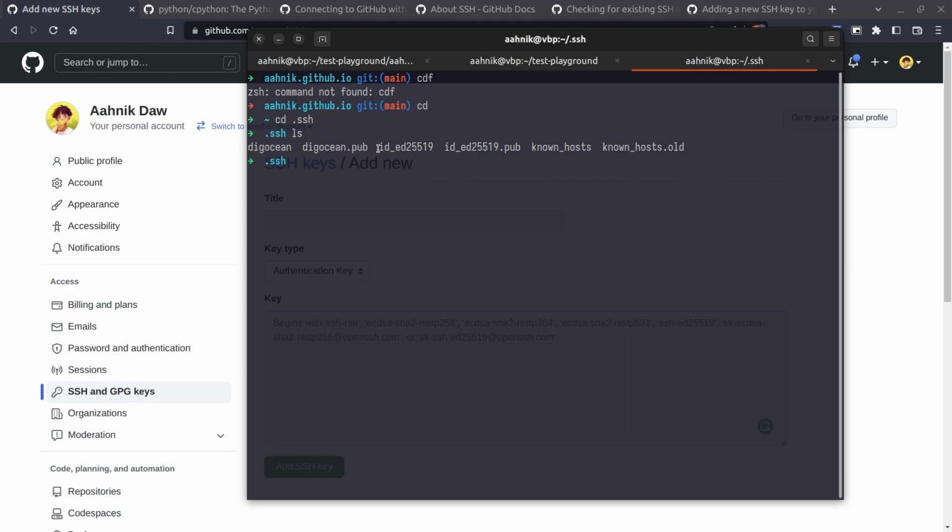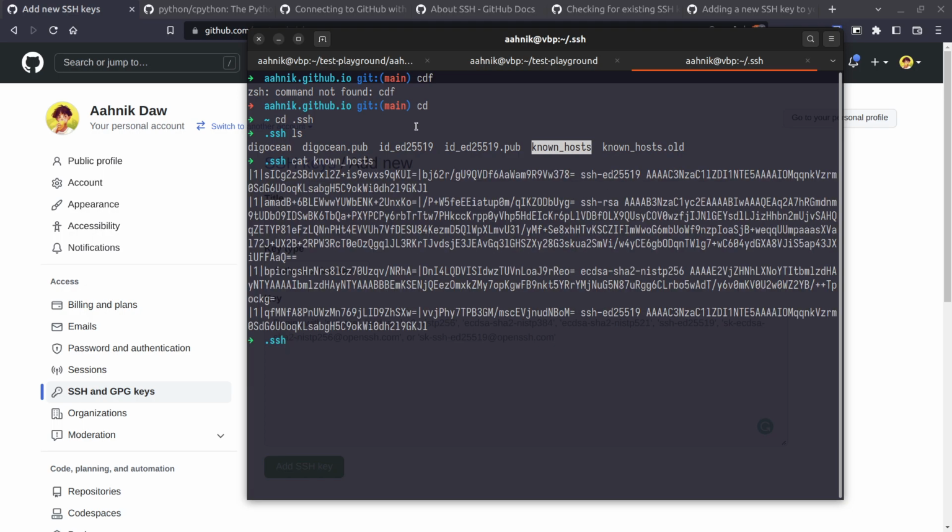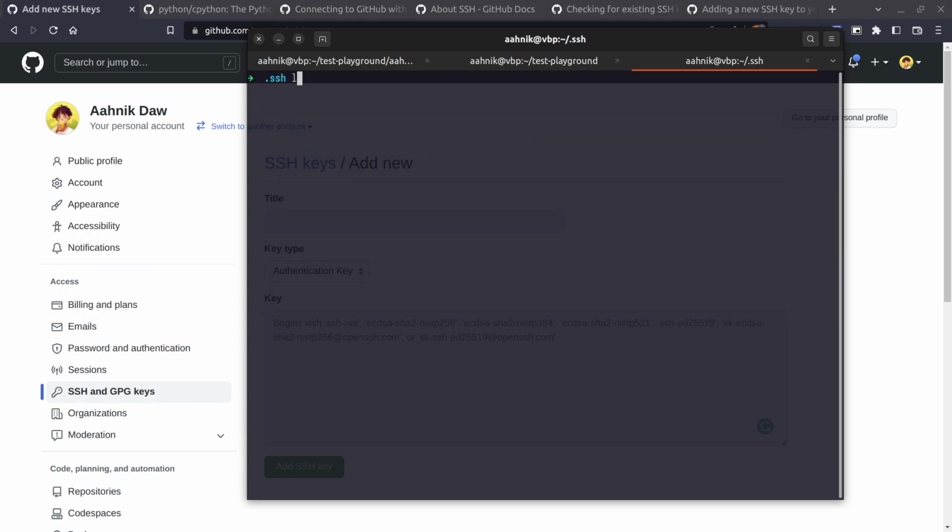Similarly, this id_ed25519.pub is for my GitHub account. And this file, known_hosts, is just a file that shows the IP addresses that I connected to. It just saves them. This is an automatically generated file. It has some data, but you don't have to worry about it.